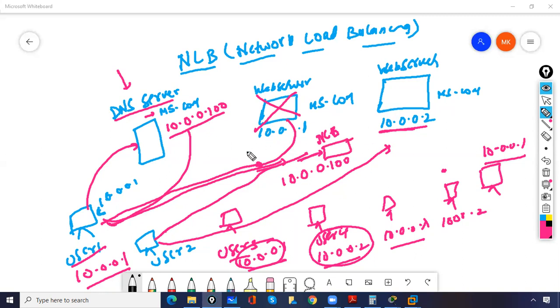So it sends a heartbeat, or you can say a ping. They use this term called heartbeat every 5 seconds to check the availability of the server. If it is not available, it will provide access to the other server. So this is the use of network load balancing.